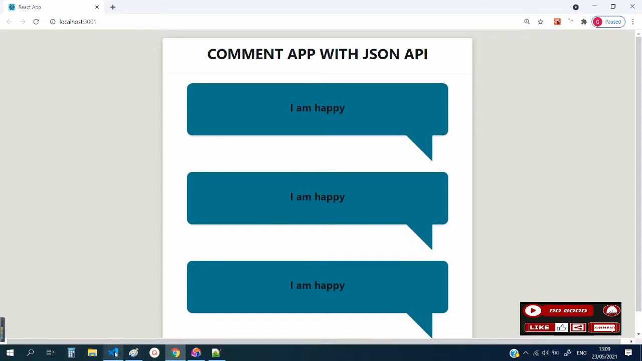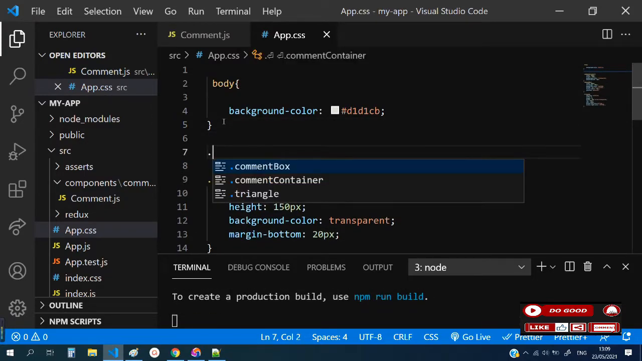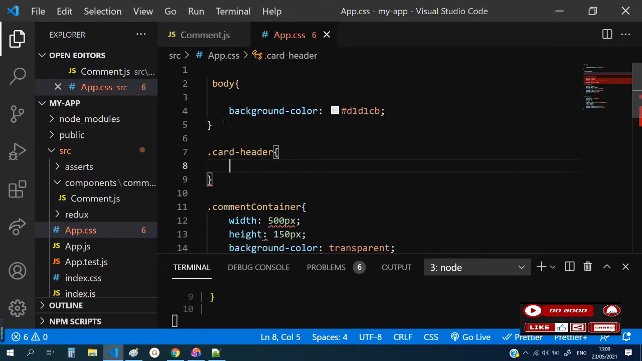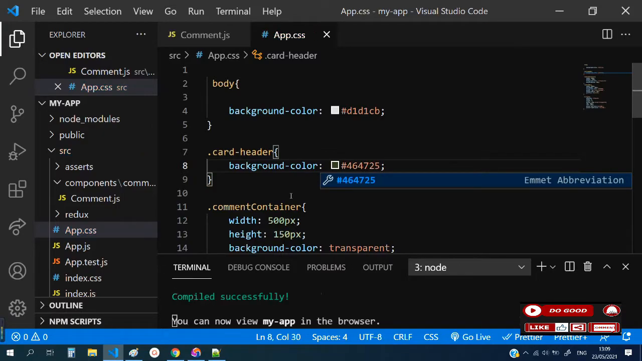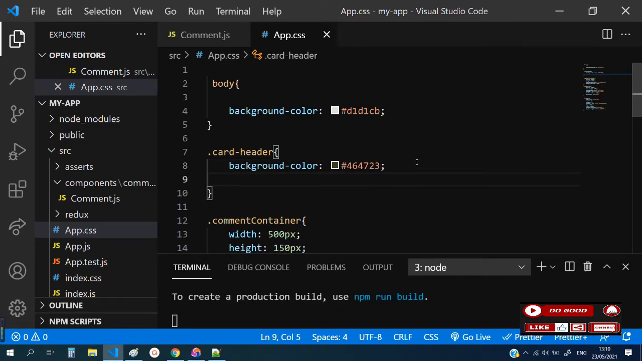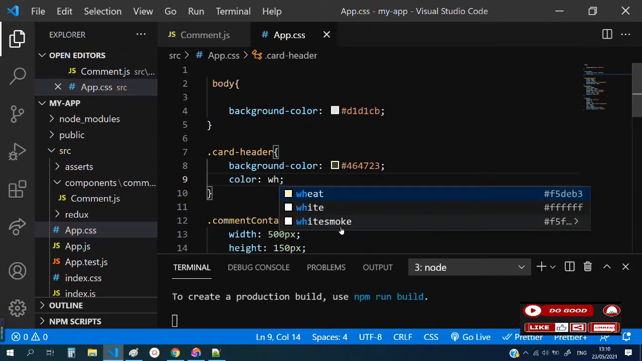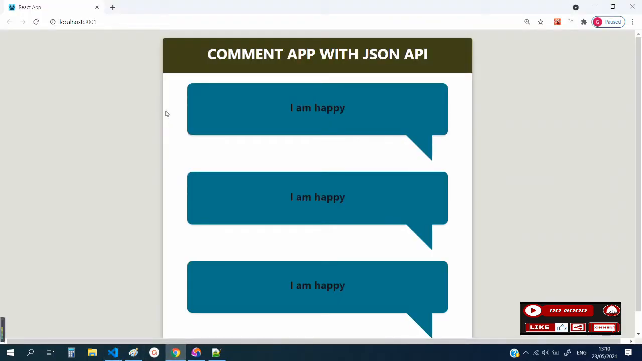So with the header, we go to our CSS and say card header. Let's give it a background color of 464723, then color white smoke. Let's check it out. Great. So that is that with our page setup.